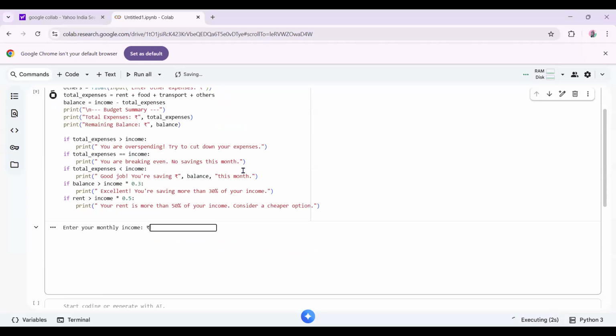Can anybody suggest the salary? 1 lakh. And the rent? 5,000. And the food expenses? 5,000. And the transport? 6,000. And the other expenses we can give as 7,000.